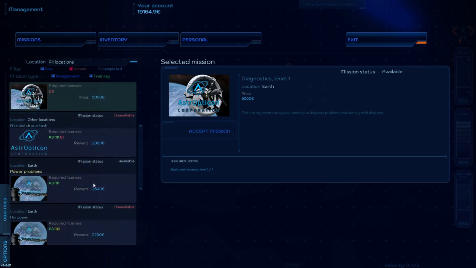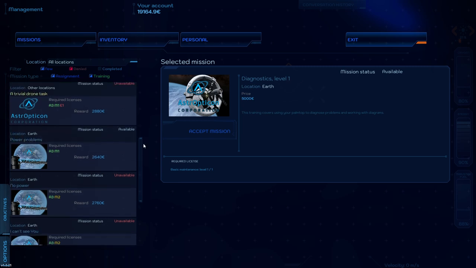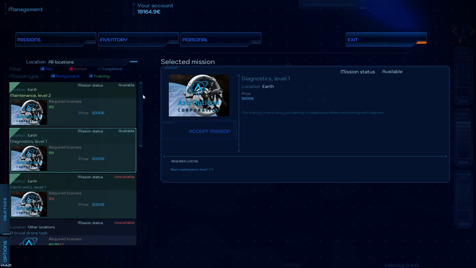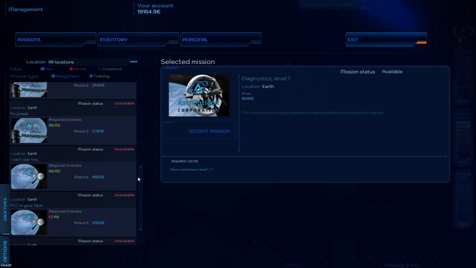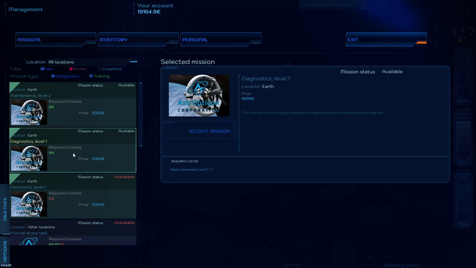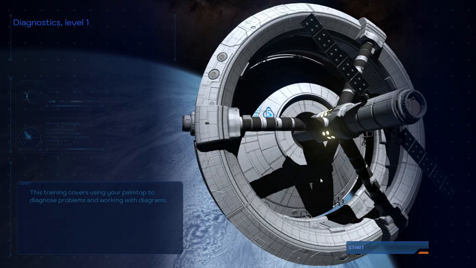There's a power problems one here that we could pick up. But we haven't really done our electronics thing, but they don't seem to require it. Anyway, I think I would like to start off with training first and then do other things. So we'll start with the diagnostics one.